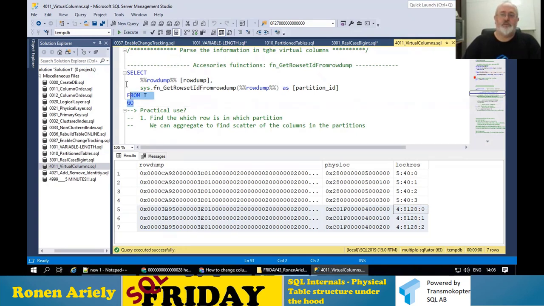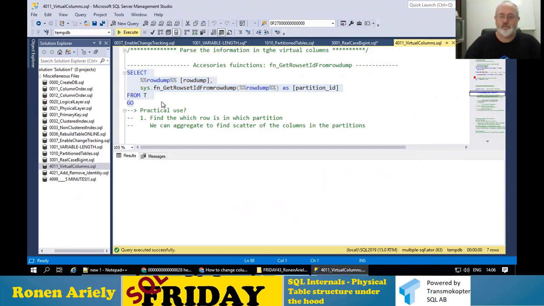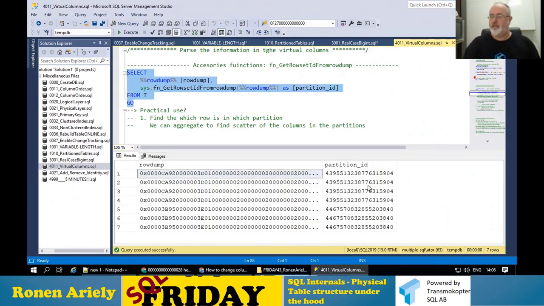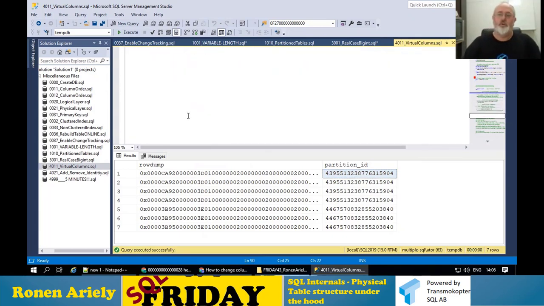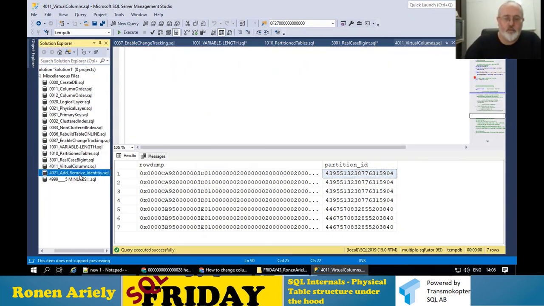We have an accessory function that we can use in order to parse the information of those virtual columns. This is a function that we can use, all undocumented and very useful. You see that I can get the information about the partition ID from this unreadable value using the function. And we have some more functions that you can download the code and execute afterwards.